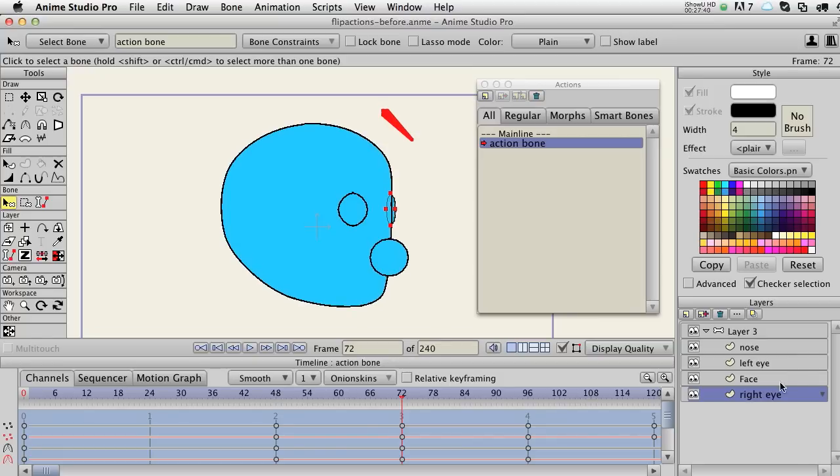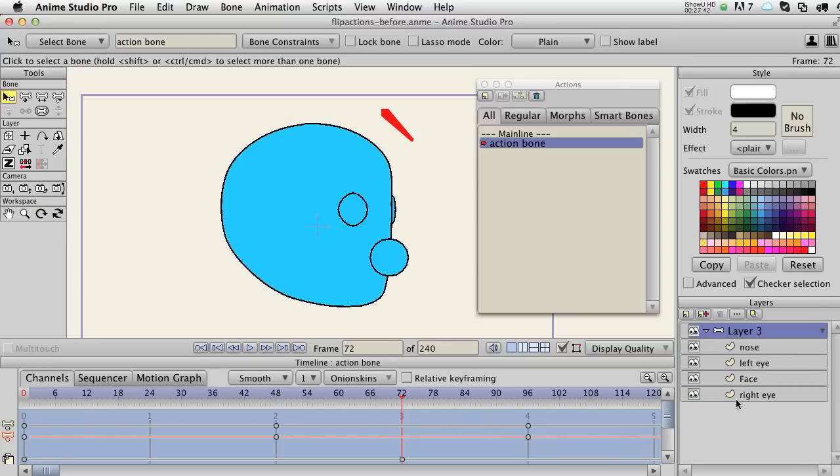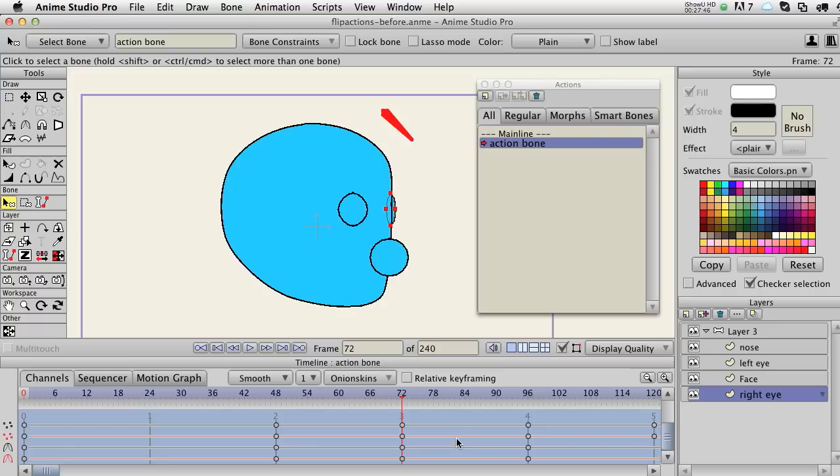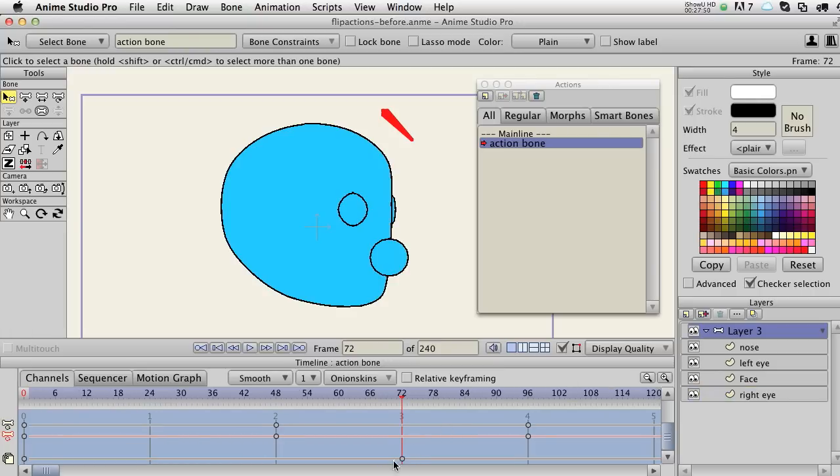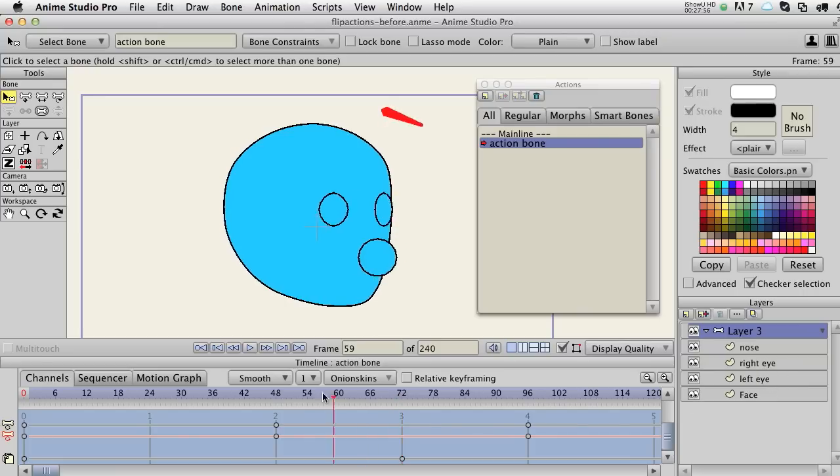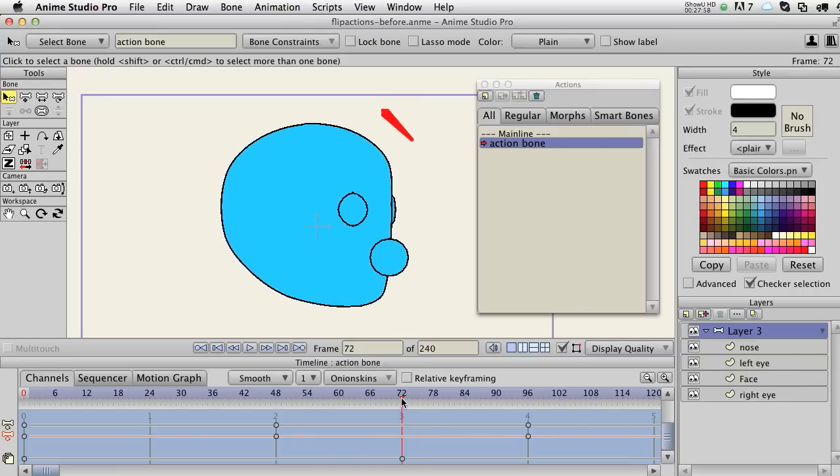Now keep in mind something about layer ordering. The keys are in the parent layer. So after you've changed the order, you're not going to see a key for the layer order. You have to go back up to the bone layer to see where the key is. Also keep in mind that when I move that right eye below the face in the layer ordering, I set an order for all the layers.